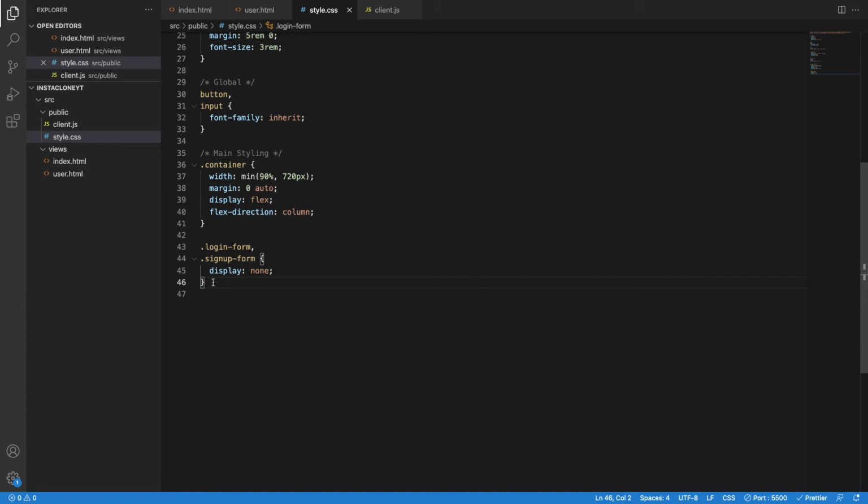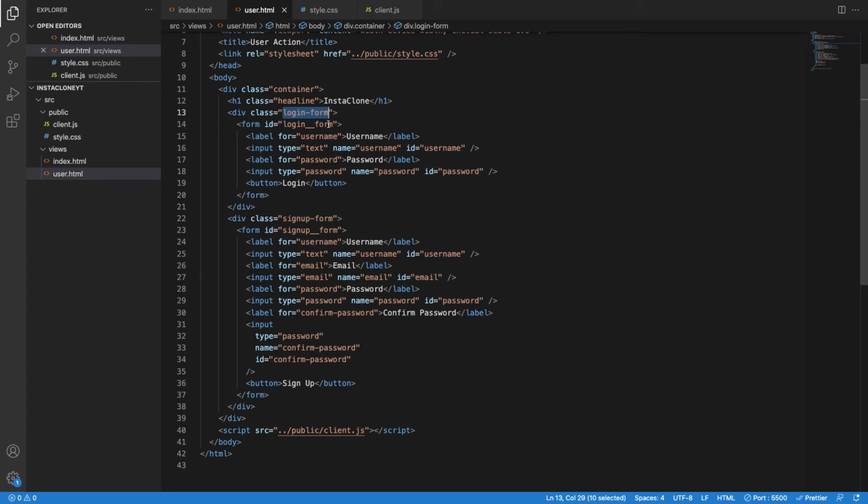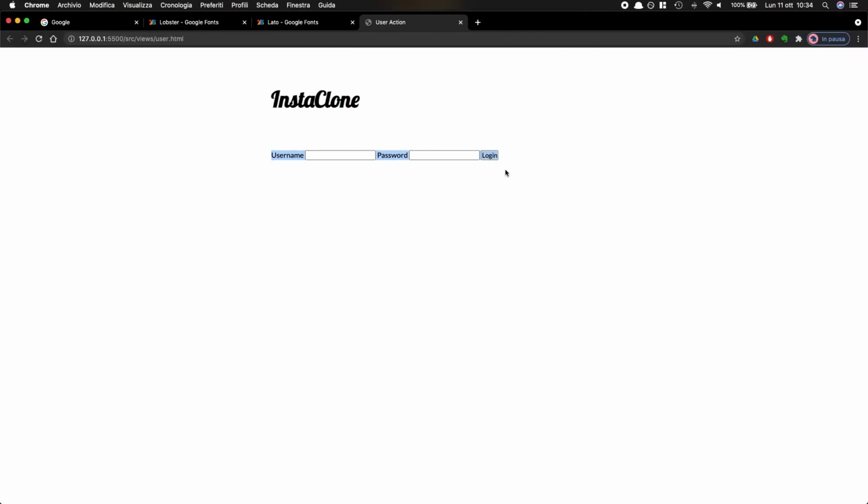But then I'm going to do the exact same thing, but with a new class, which is active. You can call it active, you can call it show, you can call it whatever you want. But this is the class that's going to be added with JavaScript, and it's going to give a display of block to the div, so that it is visible. So now I don't have anything, but if I go here in my login form, not like this, but like this, and I save it, now the login form is active, and this is the only form that I see. So this is going to be the logic of my show, not show the forms.